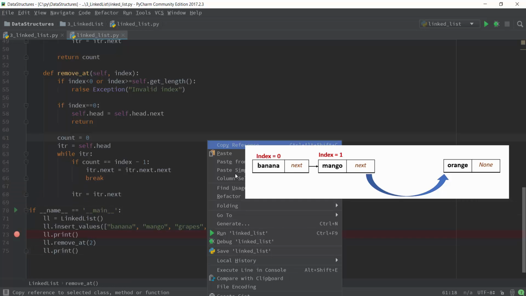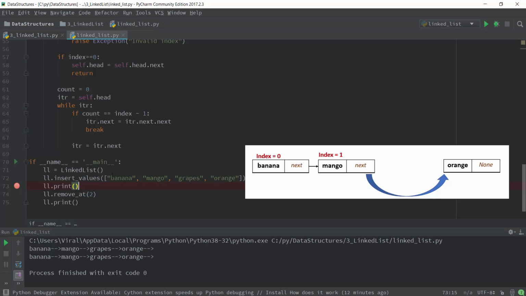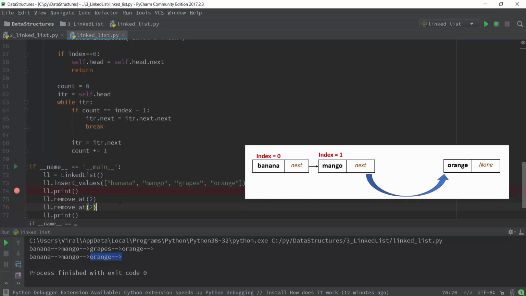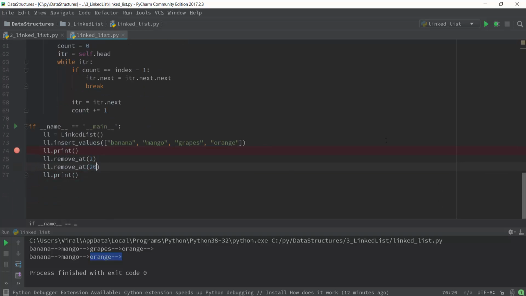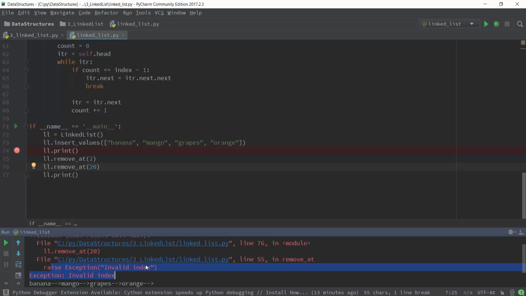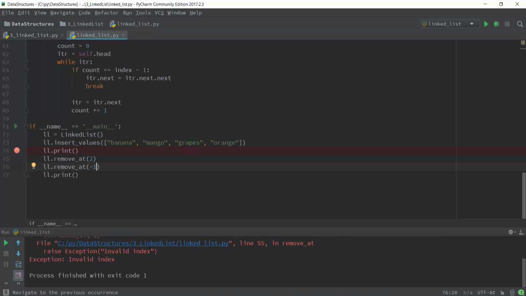Now let's test it. Right click, run. This did not work because I think I did not update the count. So I need to update the count. When I run it, I find that grapes, which was at index 2, because 0, 1, 2, is removed. Now in this list, if I say remove at 20, which is of course an invalid index, it should throw an exception, which it did. Also, if you put some negative index, again it's going to throw an exception that the index is invalid.